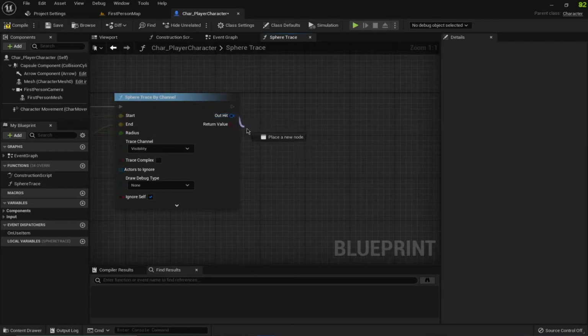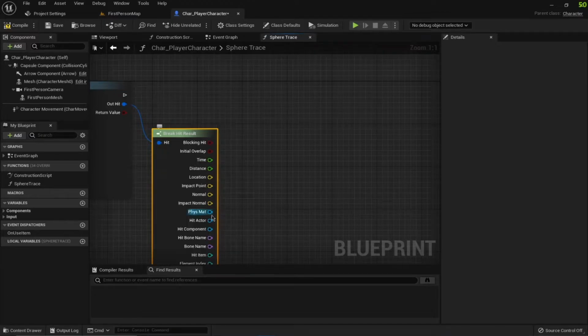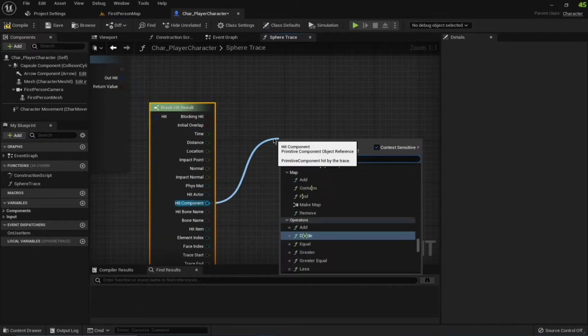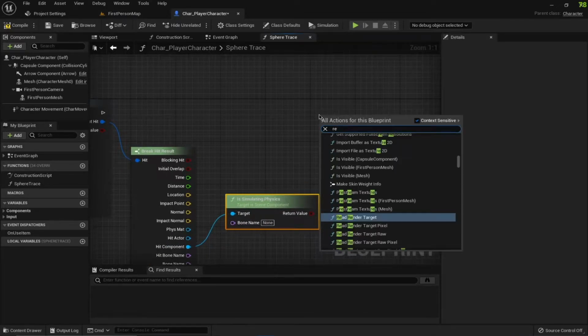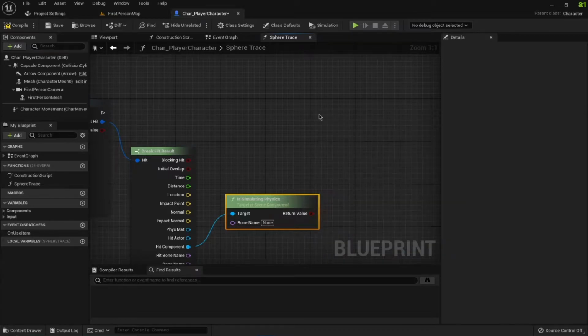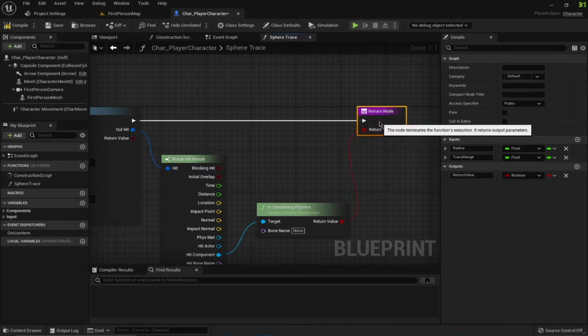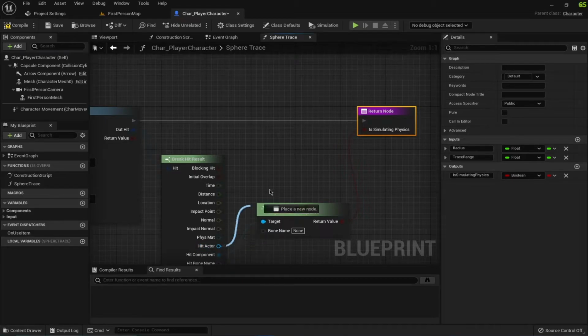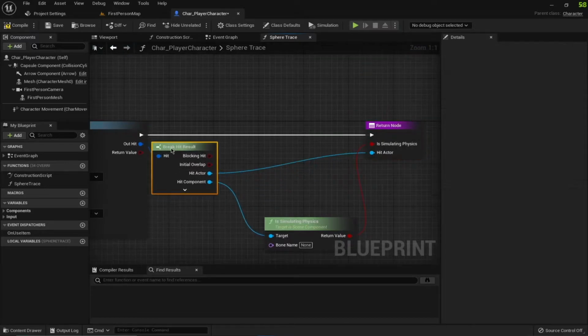And from here I want to return a few things. So I'm going to say break hit result, and I'm going to get the hit component and check is simulating physics. So add a return node over here, and I'm going to return this, and I am going to say is simulating physics. Now we also want to return this hit actor in case it is simulating physics.